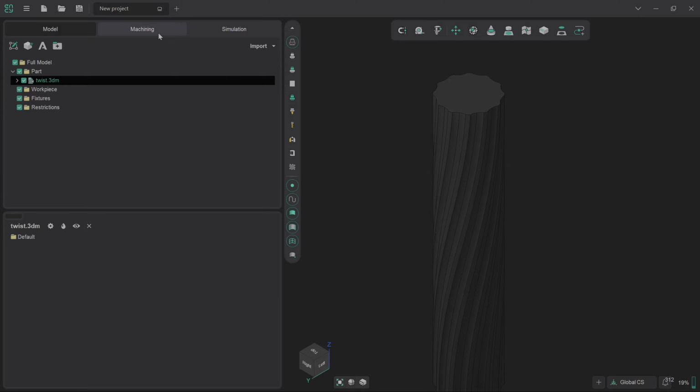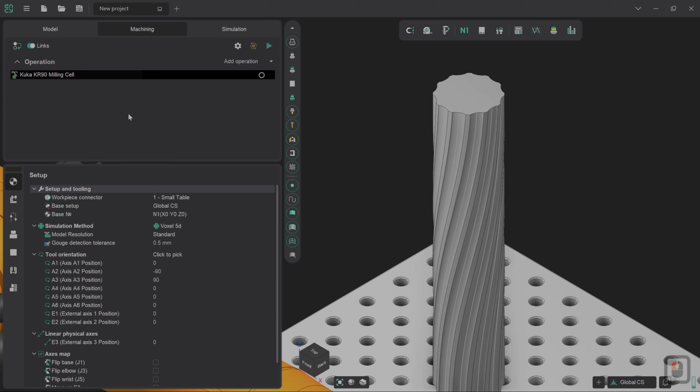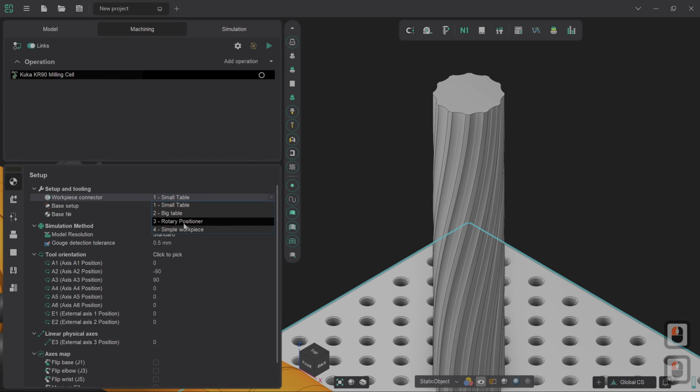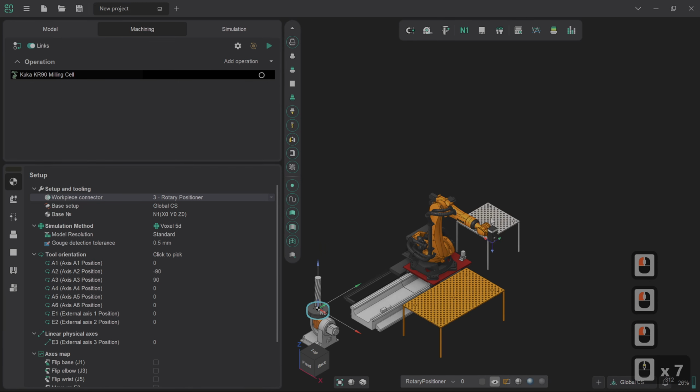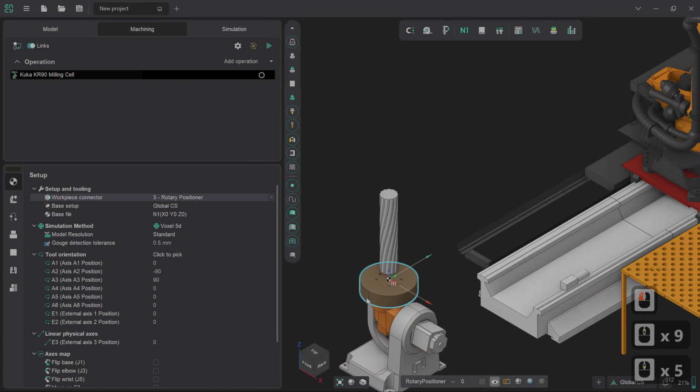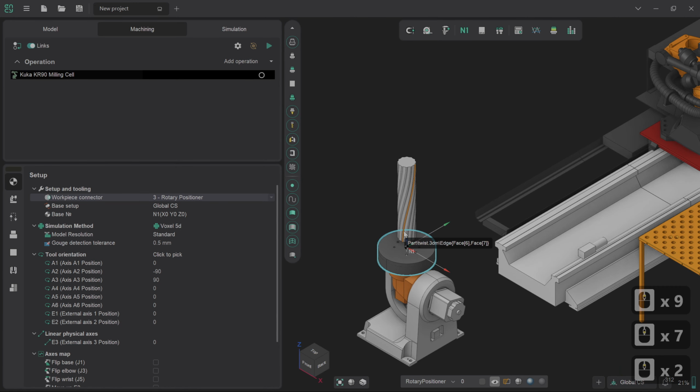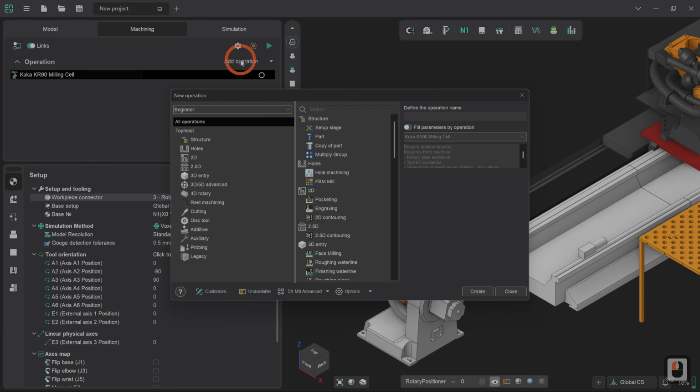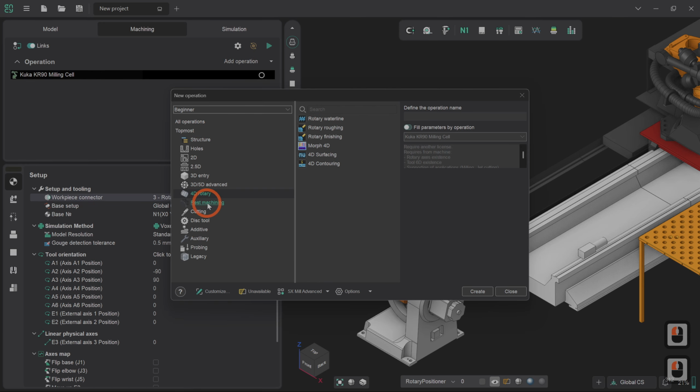So we go to the machining area now, and the first thing that we're going to do is set this to be sat on the rotary positioner. So that's now where we want it to be. And we are going to take a look at the operations that are available to us. So I'm going to click on Add Operation instead of the drop down arrow there. And I'm going to click on 4D Rotary, and we'll take a very quick look at these.